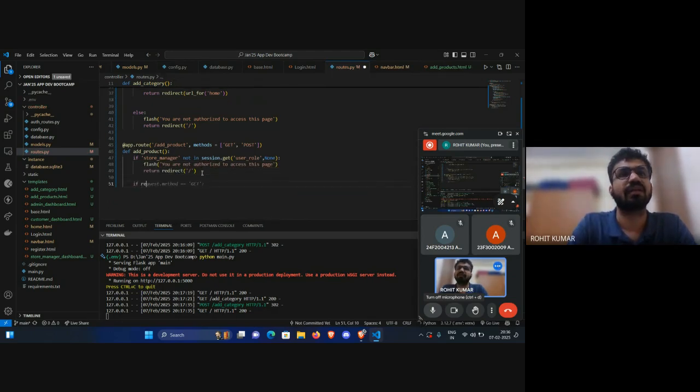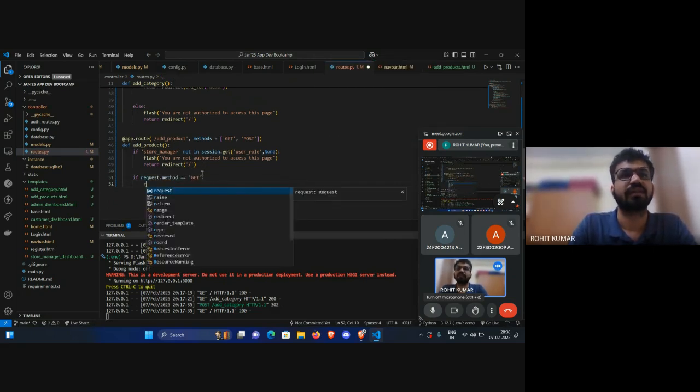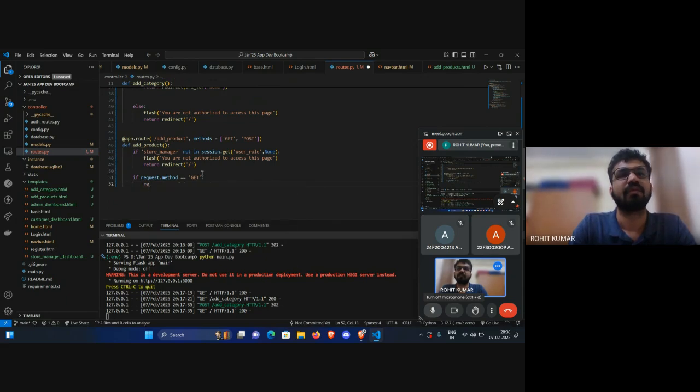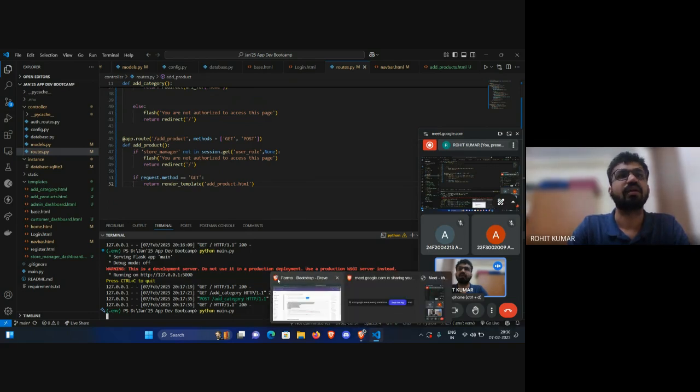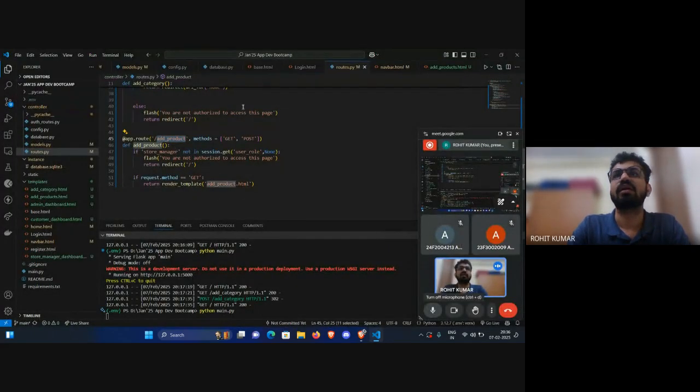Otherwise, if the request.method is get, we'll simply say, that's what we have been doing, that we will be rendering the template. For now, let's save this particular file, restart the server to see what has happened till this particular point. So the endpoint is add product.